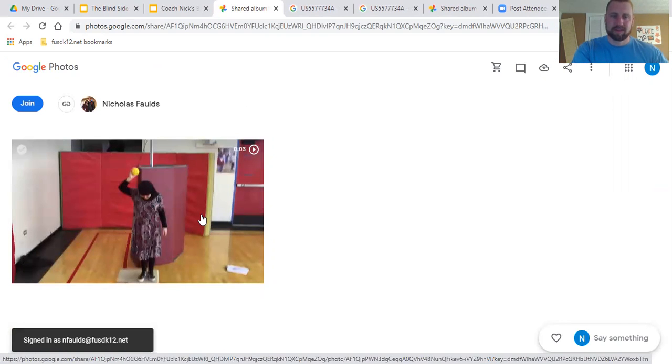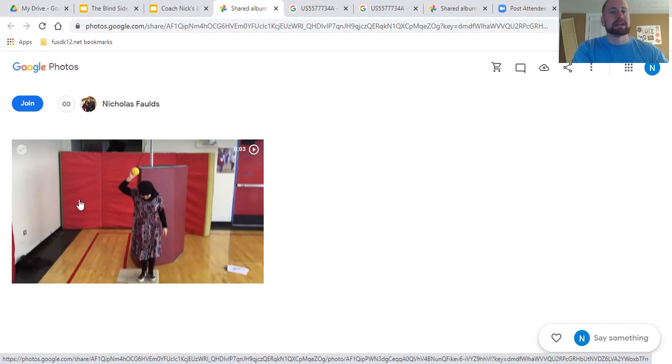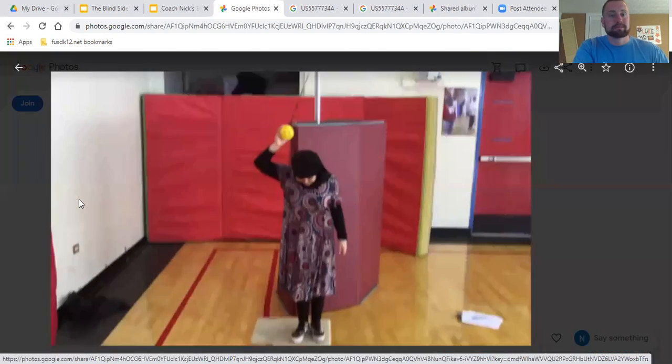All right, so this is an example of a line ball that can be utilized with just two anchor points, some string, and suspending the ball from the string.